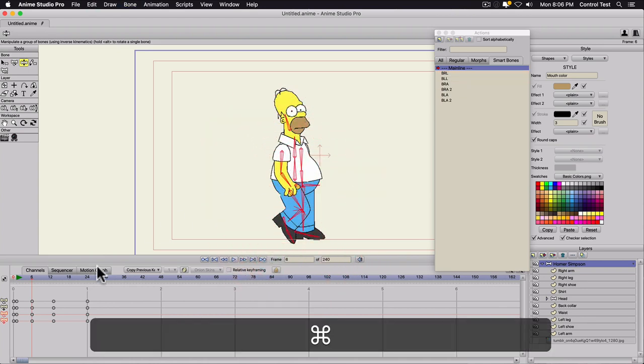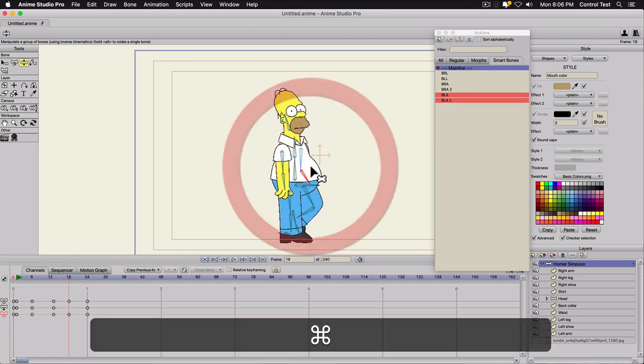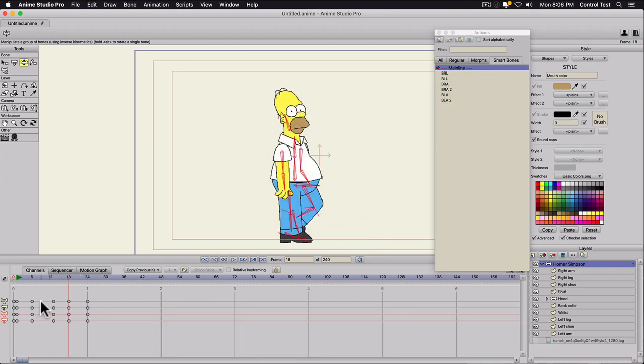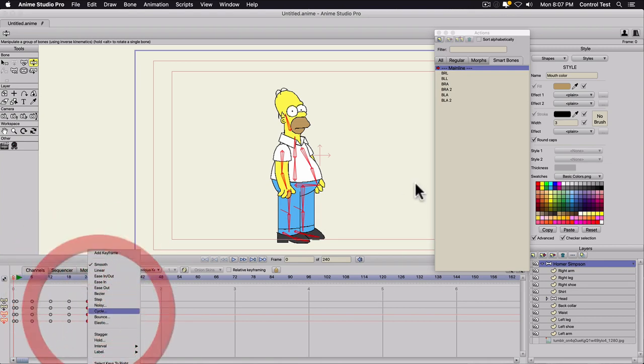Command A, Command F. Go to 18. Bend his back leg this time and his back arm. Command A, Command F. Oops, let's move that middle keyframe. Alright, we've got a walk cycle. I'll select these last keyframes, right click, cycle.